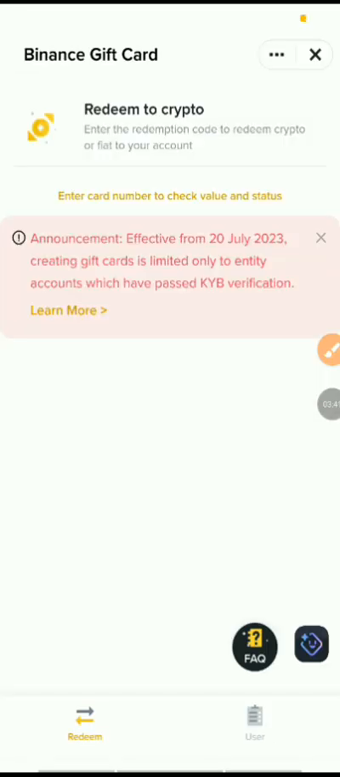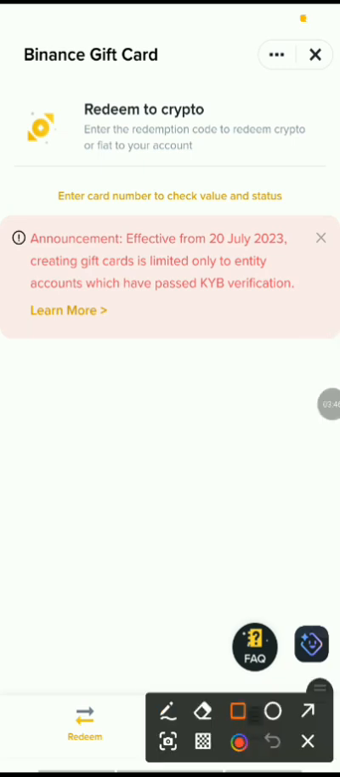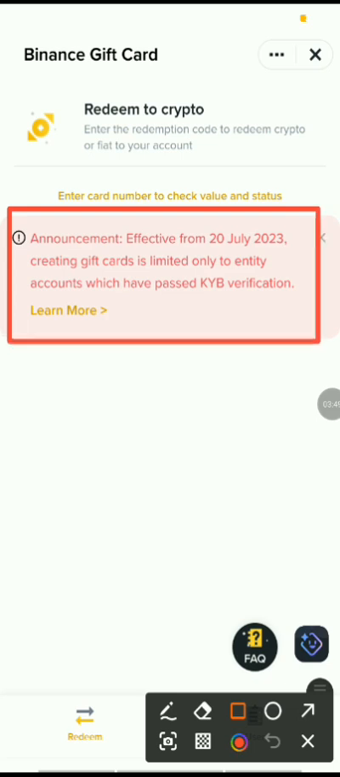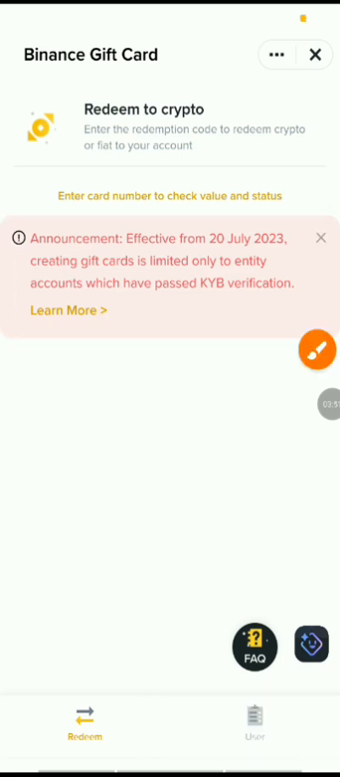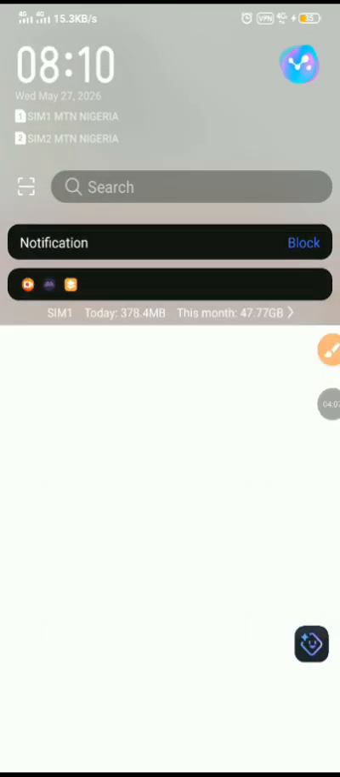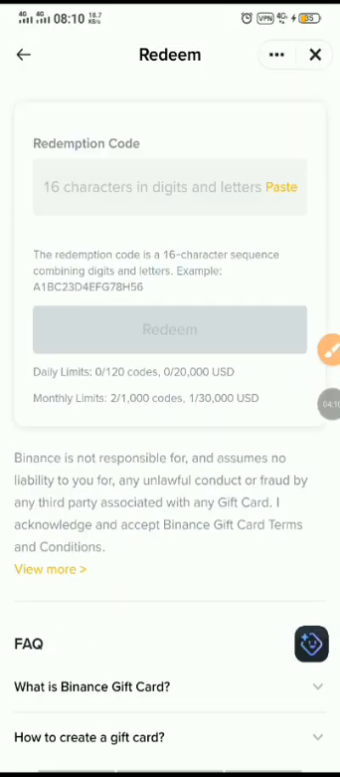You can see this is exactly what I spoke about, that you can only redeem a gift card with a Binance account that has been verified. For those of you in different countries, you can get your Binance verified with your national identity card, NIN for those in Nigeria and so forth. So what you do, you click on redeem to crypto. Remember, I copied the code from my Gmail, so all I have to do is paste the code right here, click on redeem, and wait for it to redeem.